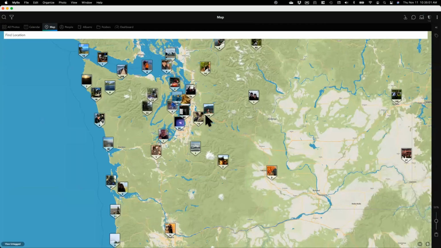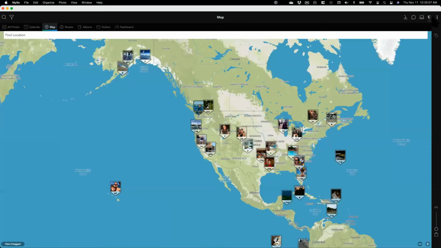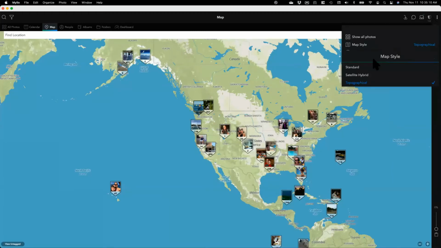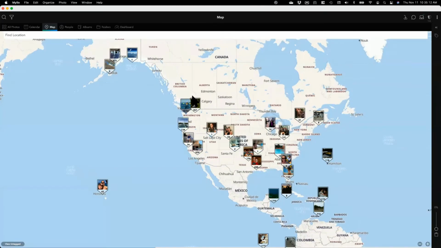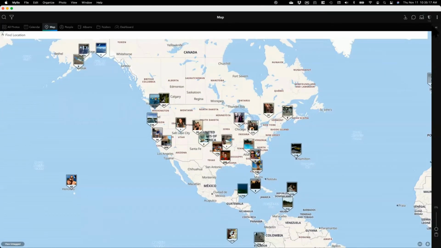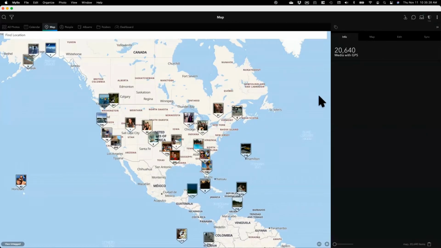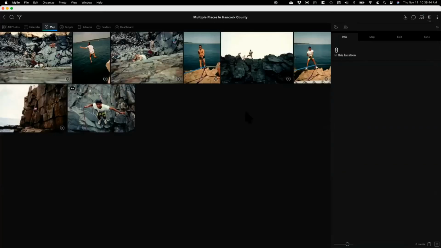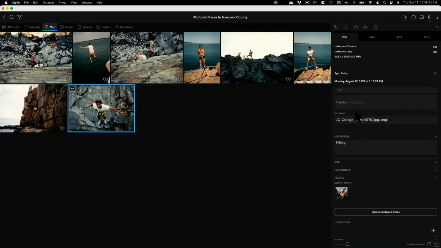All right, so this is the regular map. Let's change the view back to a standard map style instead of a topographic map. So this is the main map. Now there's two more maps. If I open the details panel in Mylio, which I can do by clicking on these two little arrows that are immediately below the view menu, this is where I get detailed information about my photos, right? The first tab is information. I don't have any photos selected, so Mylio is just showing me information about what I'm seeing on the screen. It says there's 20,640 photos in Mylio that have GPS data. If I click on a specific grouping, it tells me there's 8 photos in this location. If I click on a specific photo, it gives me the information it has about that photo.